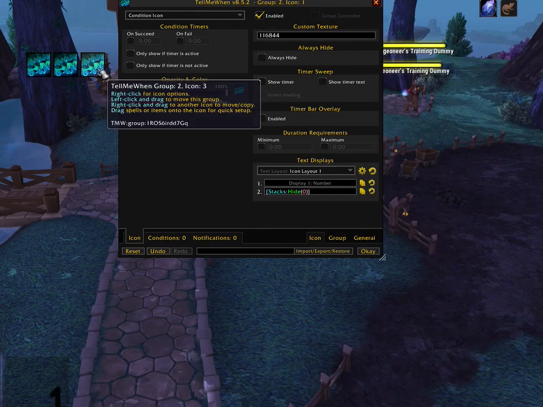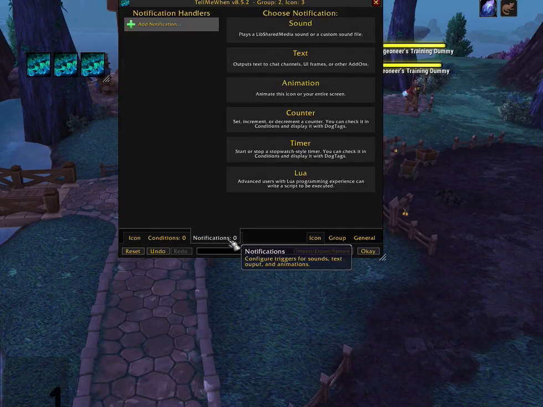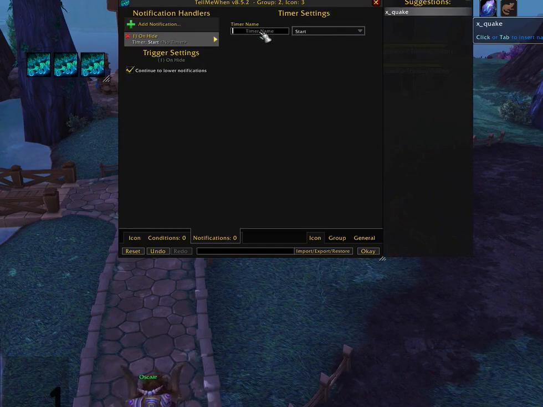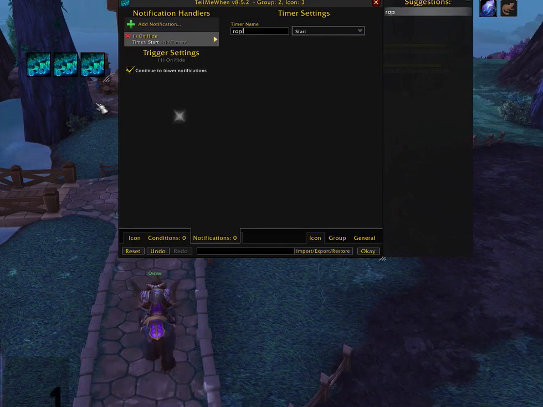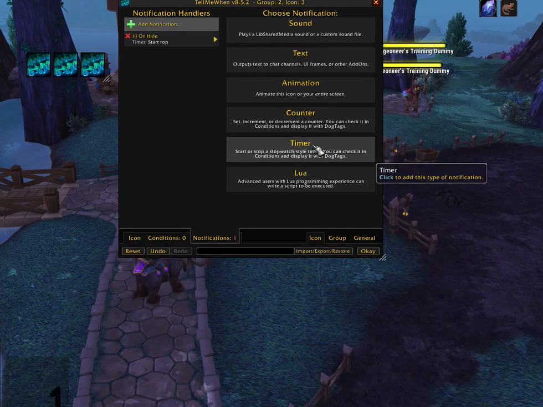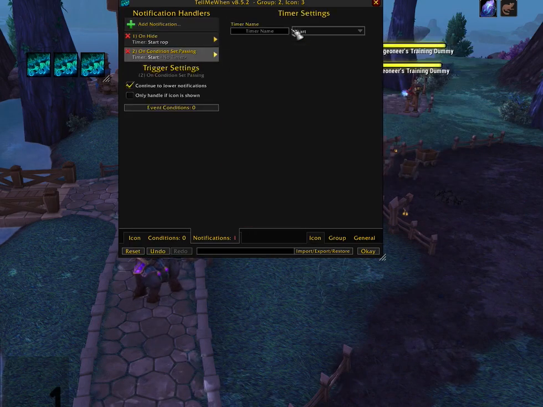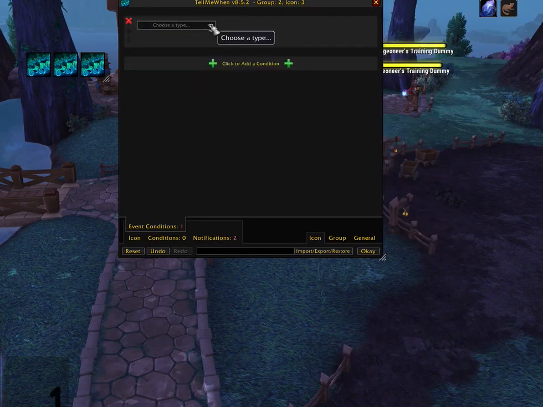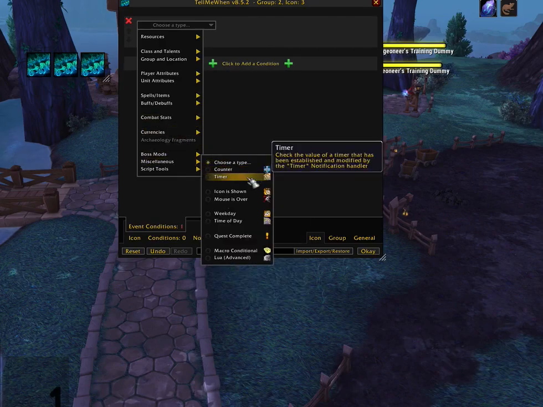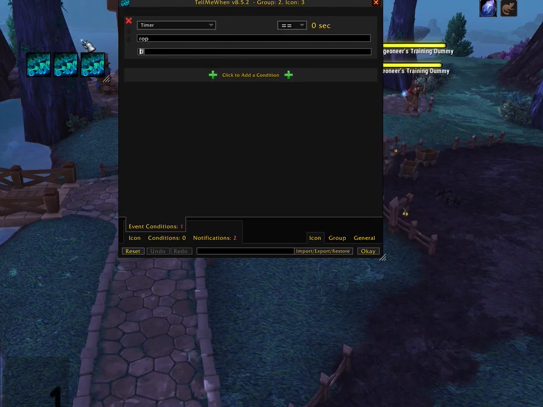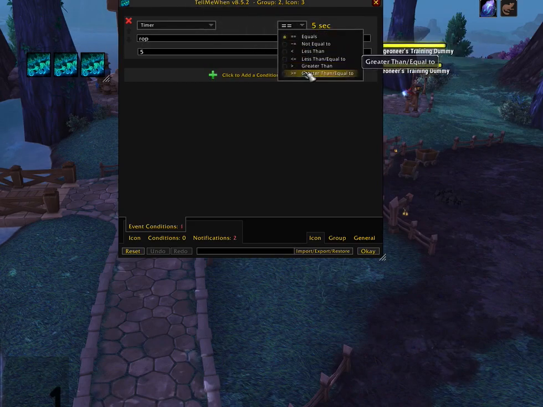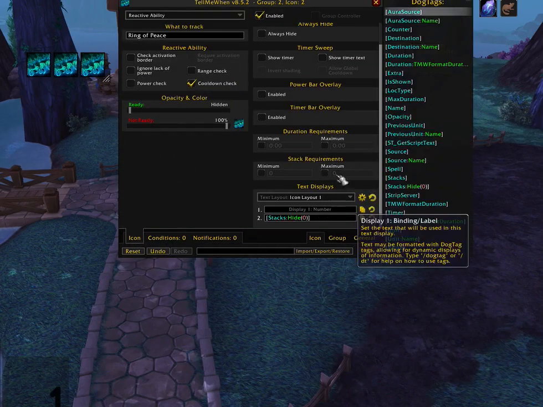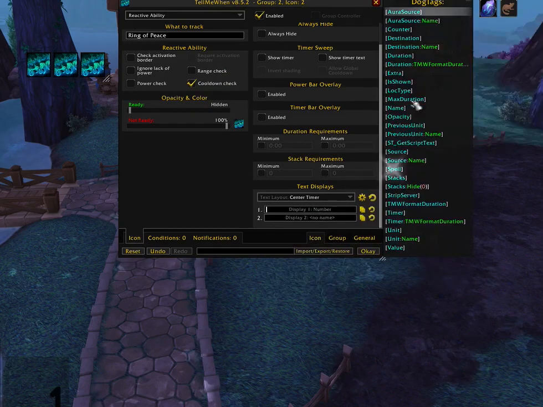Now for the timer itself, we're going to use notifications, timer, on hide. We're going to call the timer Ring of Peace. And then we're going to add another notification, on condition set passing, Ring of Peace, stop. And the condition will be when the timer goes over 5 seconds, because that's the duration of Ring of Peace. Here, we'll just make sure to show the duration, like we've done in previous guides.